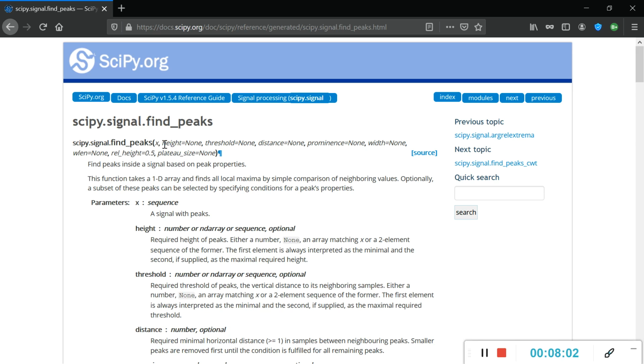For example, height. With height, you can specify the minimal height for the peaks to be identified. The threshold is the minimal vertical distance between two neighboring peaks, in order to have them identified by the function. The distance, which is the horizontal distance between two neighboring peaks, and so on. The prominence, the width of the peaks, the plateau size. There are really a lot, because we can tune our processing procedure according to the specific characteristics of our signal.